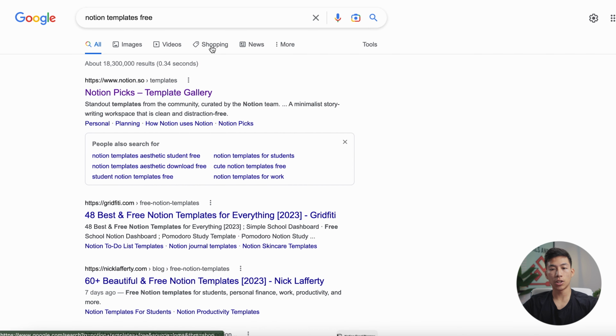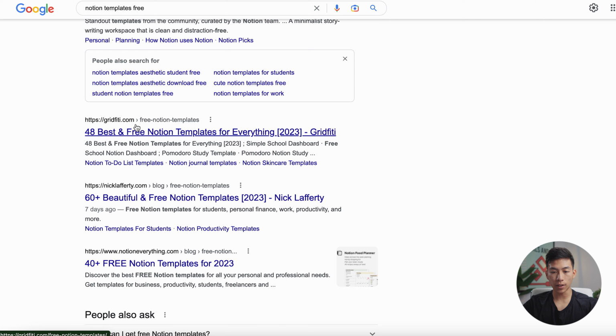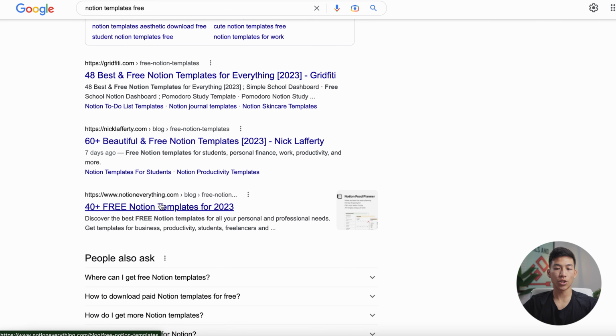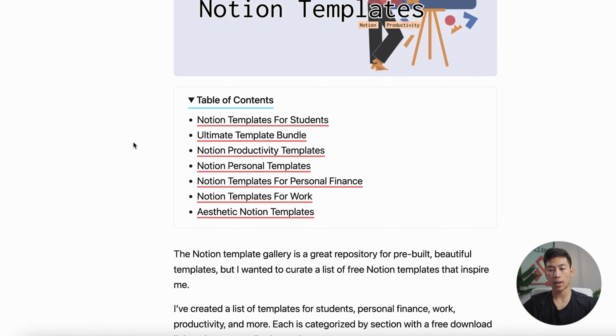So right here, I literally just Googled Notion templates free, and you guys saw that I went to the Notion page, but there's also different websites like Gridfeedy, there's Nick Lafferty, and there's notioneverything.com with a bunch of different free Notion templates for you guys to check out. So for example, if I go on Nick Lafferty's website, then you guys can see that it has a bunch of different Notion templates for students, bundles, productivity, personal finance, work, as well as just aesthetic Notion templates.